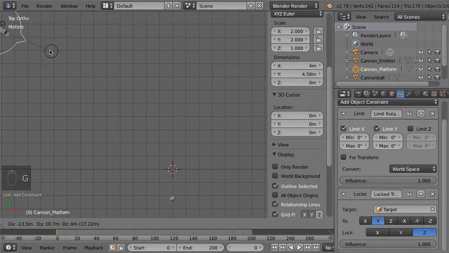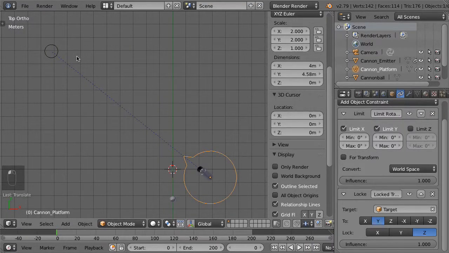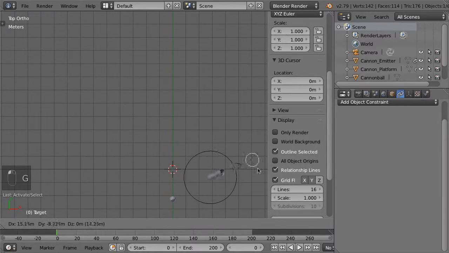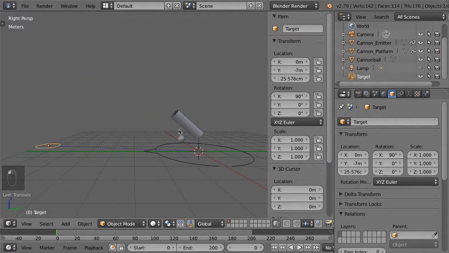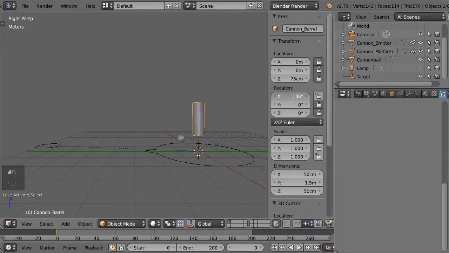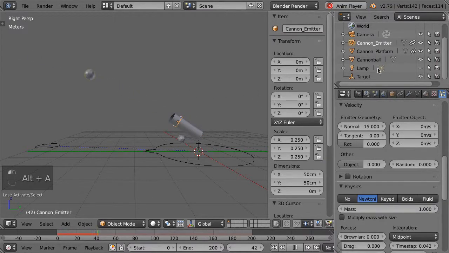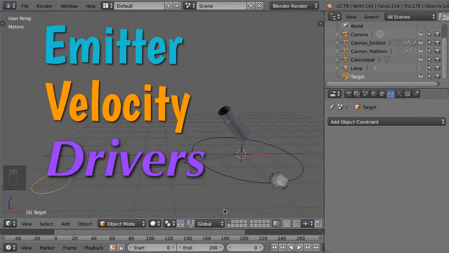Now you can move the cannon platform or the target anywhere you want, and the platform will rotate to aim directly at the target. The cannon barrel does not adjust its launch angle, since that is manually chosen by the animator. The only remaining parameter affecting the targeting is the projectile launch velocity, which will require a driver, so that is what we'll set up next.